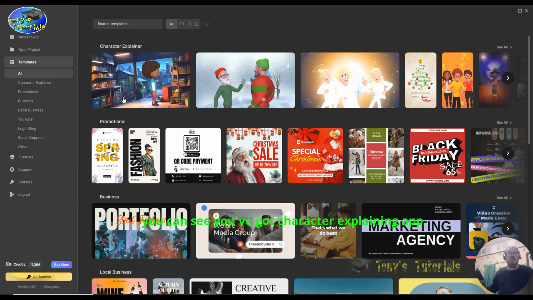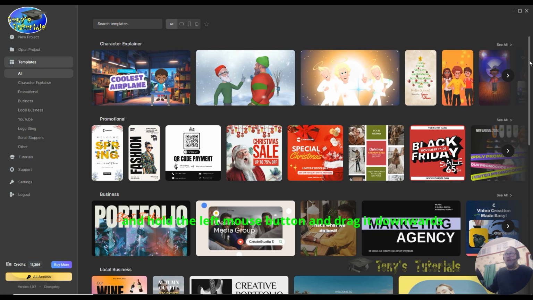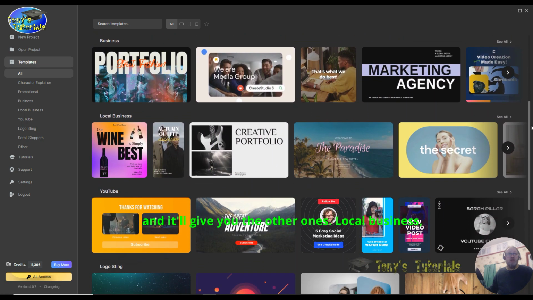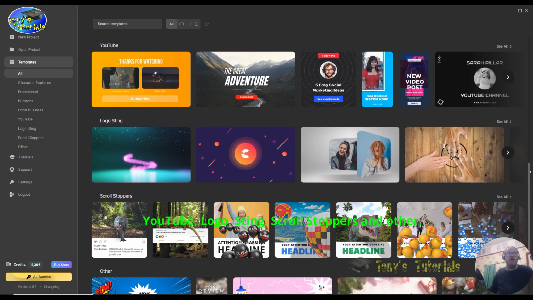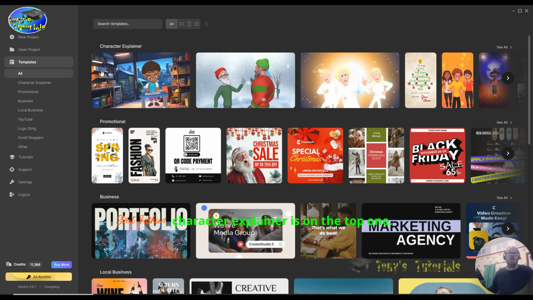As you can see, you've got character explainer, promotional, business, local business. We scroll down using the scroll bar on the right, so left click on that with the left mouse button and hold the left mouse button and drag it downwards, and it'll give you the other ones: local business, YouTube, logo, sting, scroll stoppers and other. They're also listed down here, so you can click on them separately if you wish. Right, so I'll just scroll back up, and as you can see, the character explainer is on the top one.